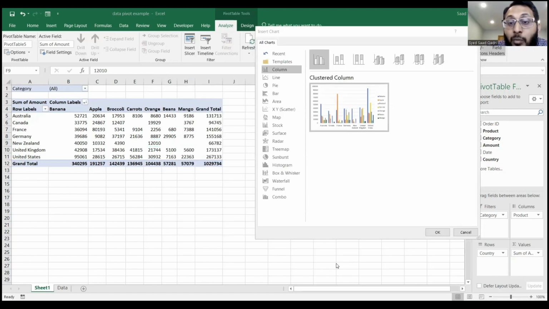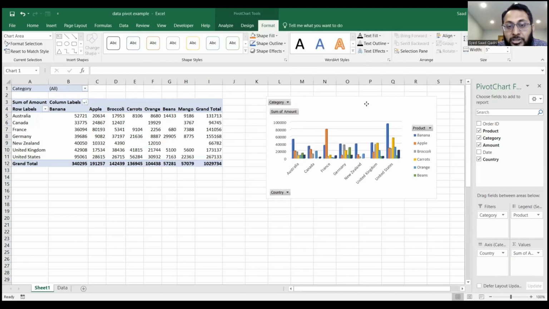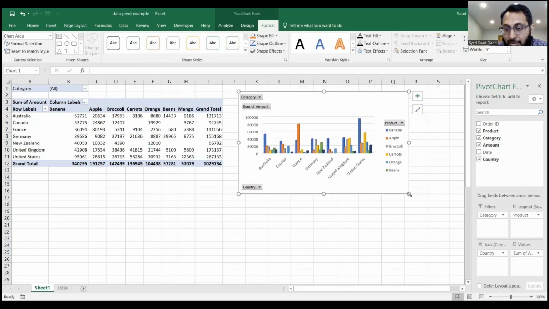So if I want to go under column styles, and let's say if I want to go 3D clustered columns, and click OK, here it puts a little chart for me.